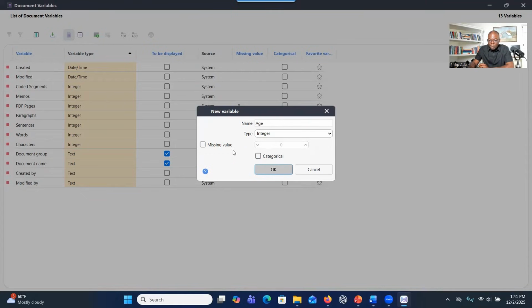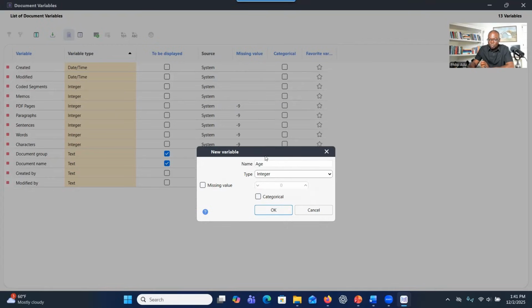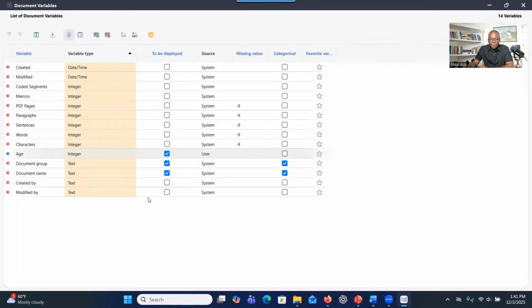You see here missing value. I don't put any information here. Some people put something like negative 999 just to indicate missing information, but don't worry about it. Just leave that place alone and click on OK. When I click on OK, you see the age here, it's an integer and it's checked, so it's going to be displayed. And you see here that it's blue in color. This means that you created it. The variables that you did not create will be in red. The ones that you create will be in blue.